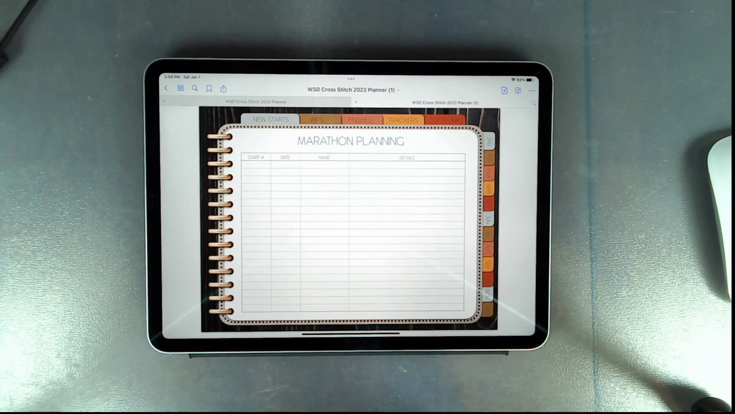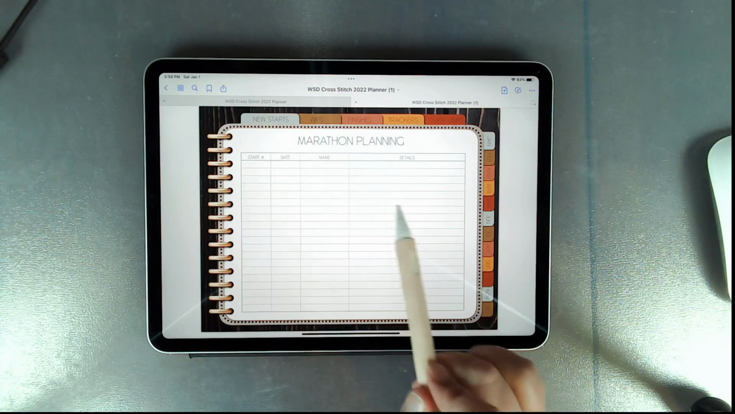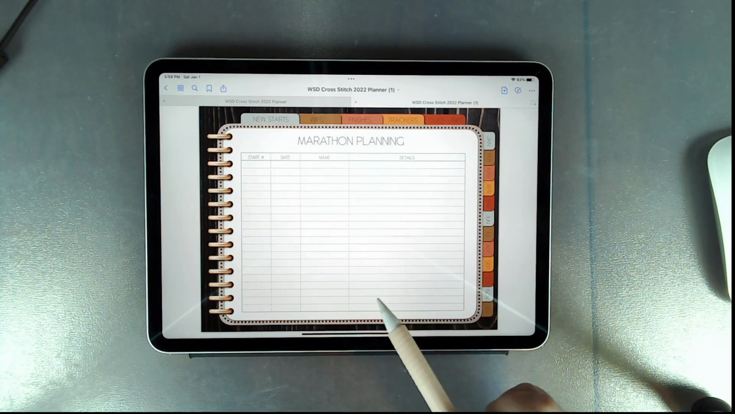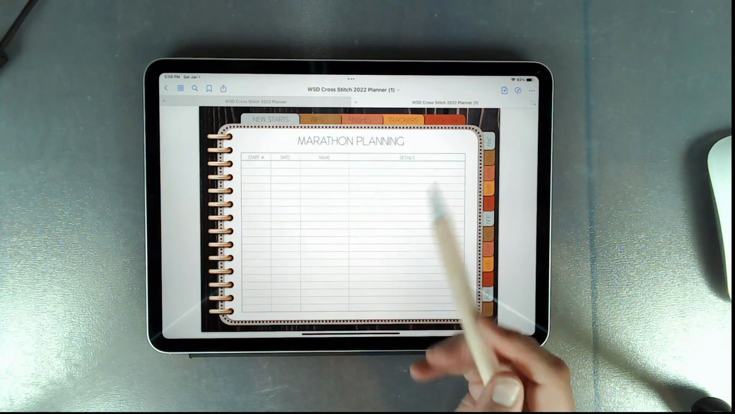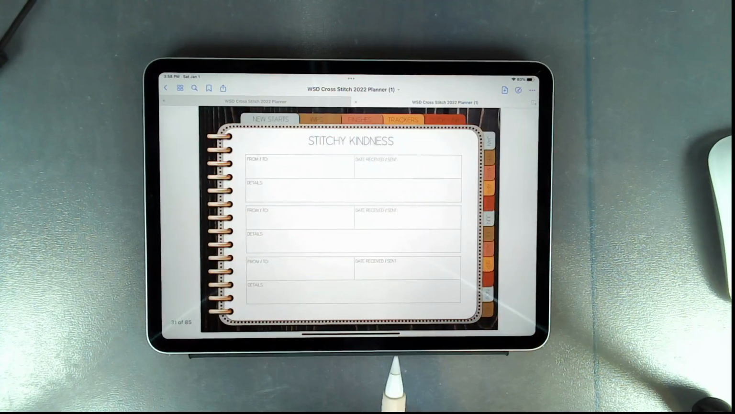Marathon planning, maybe you're doing Stitch Mania, or you're doing one of the 24 hours of cross stitch and you want to start 24 different projects. This is a way for you to just plan out that marathon, and you can list all your starts or the dates, details, whatever it is.